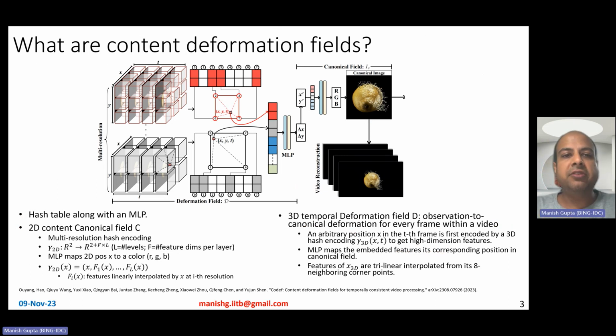So what are these content deformation fields? Well, there are 2 content deformation fields, the 2D content canonical field C and the 3D temporal deformation field D. Okay. And as you sort of understood, this works in a multi-resolution manner. So there are coarse fields, and then there is a more fine-grained version. Okay. They're basically supported by these 2 components, a hash table and an MLP. So there's a hash table associated with the canonical field, and there's an MLP associated with the canonical field. There's a hash table associated with the deformation field, and also an MLP associated with the deformation field.